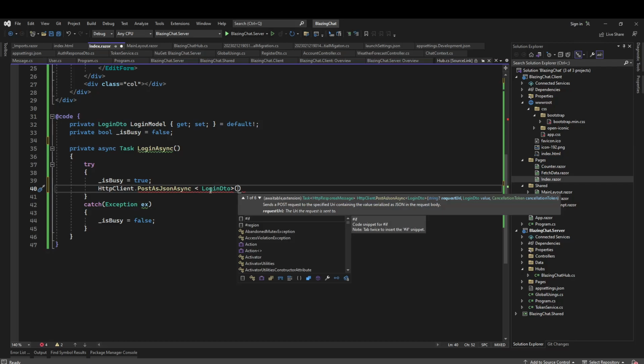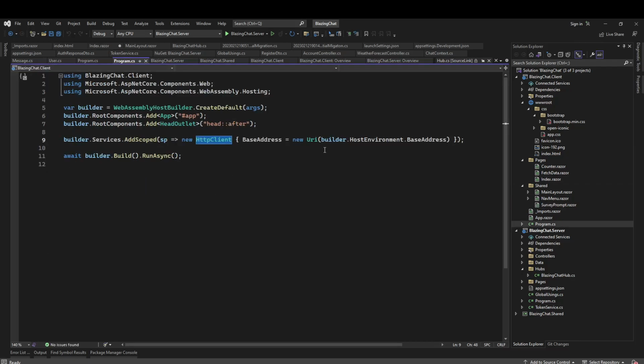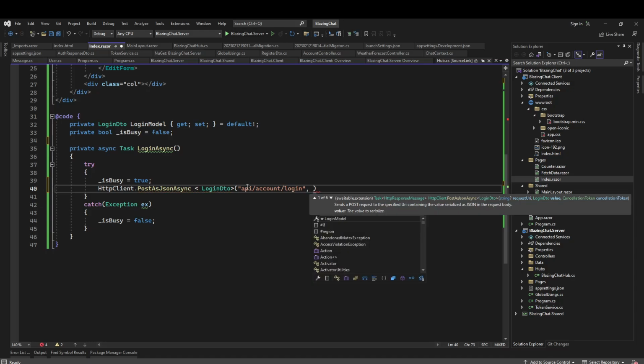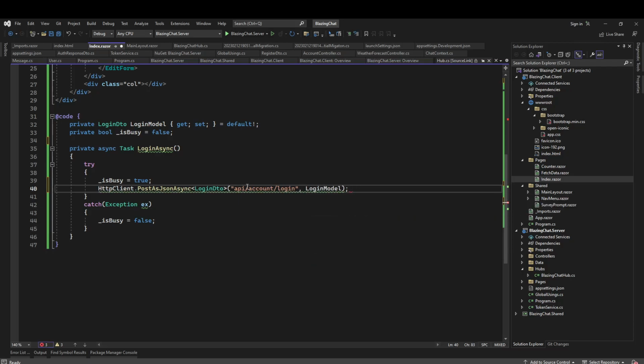It requires a request URI. So base address, actually this is the base address only, the main domain. So next thing, we need API slash account slash login, and then second parameter is the body, and in this case body is this login model. Then next is cancellation token. We don't have it right now, we will implement it later. So it will give us a response.